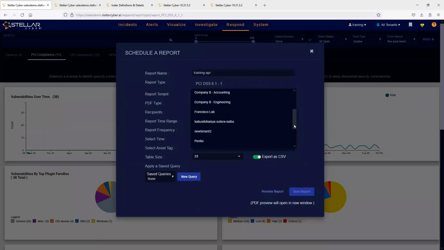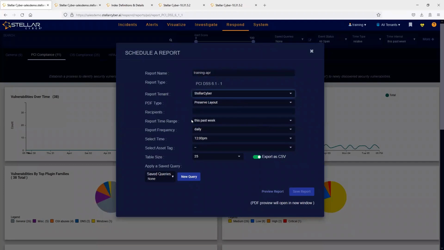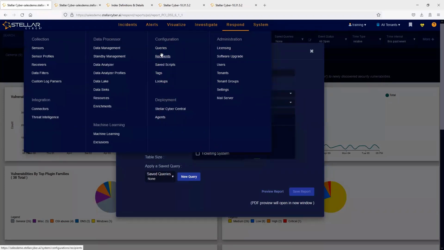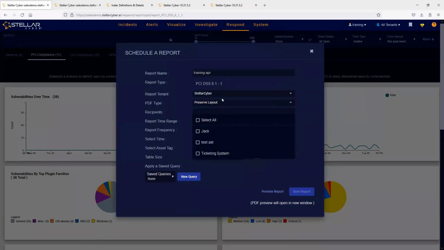And, who do I want to email this to? There is the list of saved recipients under system recipients, or I can just type, if I can type. There it goes. I have to hit return.